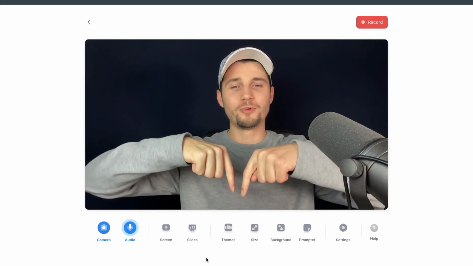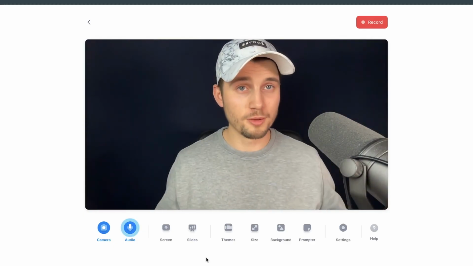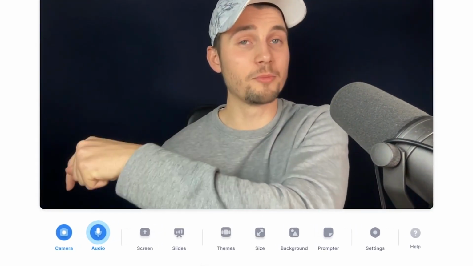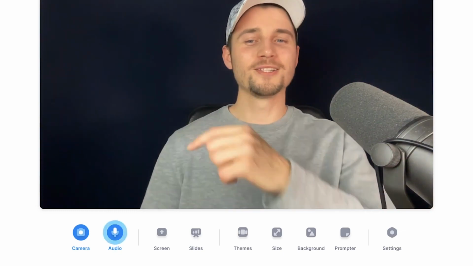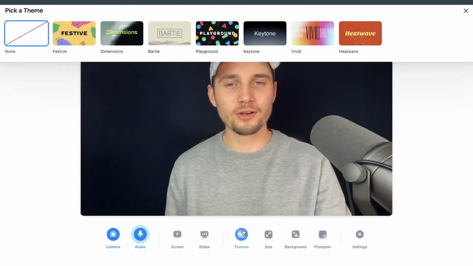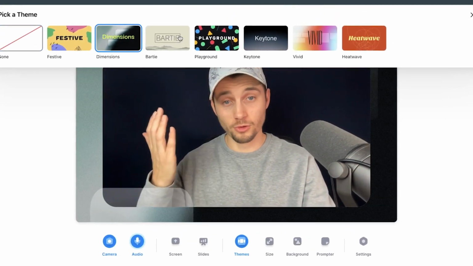So as you can see on the bottom, there's a menu with a lot of options. On the absolute left, you can see the camera and audio option. If you click on it, you can turn it on or off. Next, you can see screen and slides. As I just showed you, you can import your own slides, but you can also easily share your screen. So next you have themes. If you click on it, you can change the layout of your screen recording.